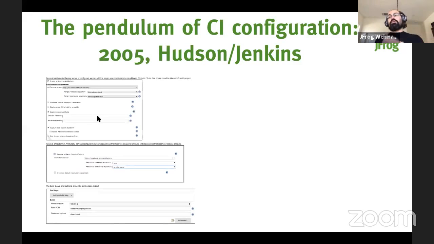And in 2005, when Hudson was released, we went to a completely different direction and had everything configured in the UI using radio buttons, checkboxes, and drop-down lists. So we didn't have those huge pages of XML configuration. Instead, we had this nice UI in which we could select whatever we want to do and pick and choose the right options. But it has some limitations of its own.